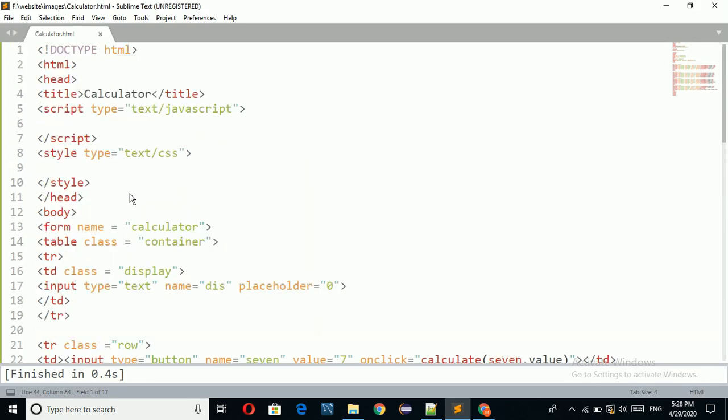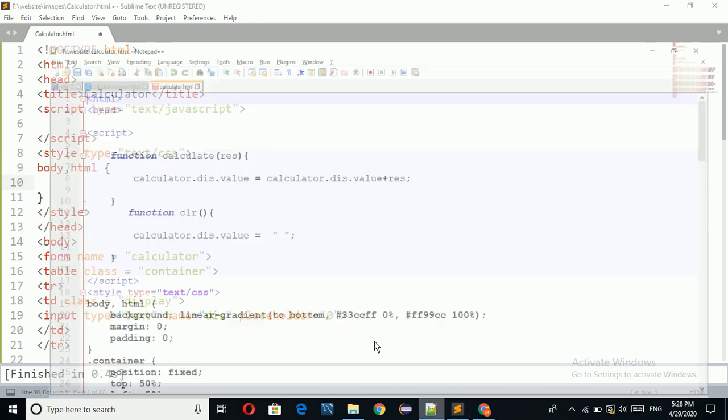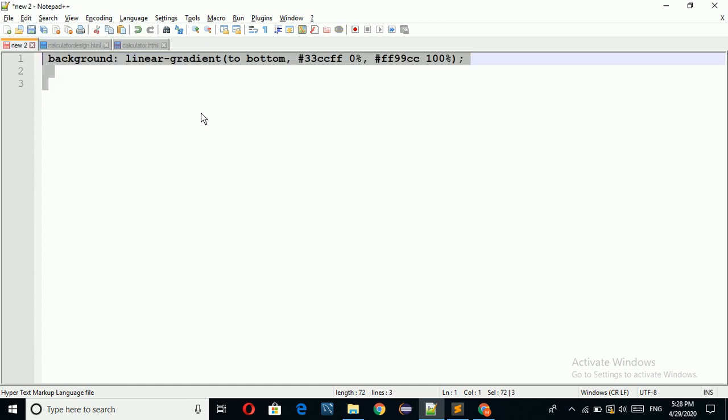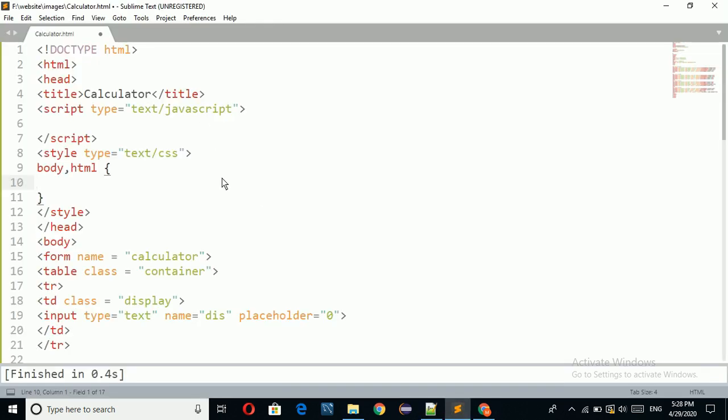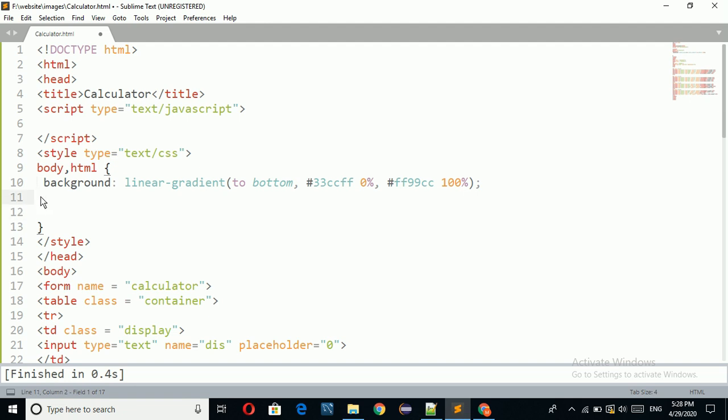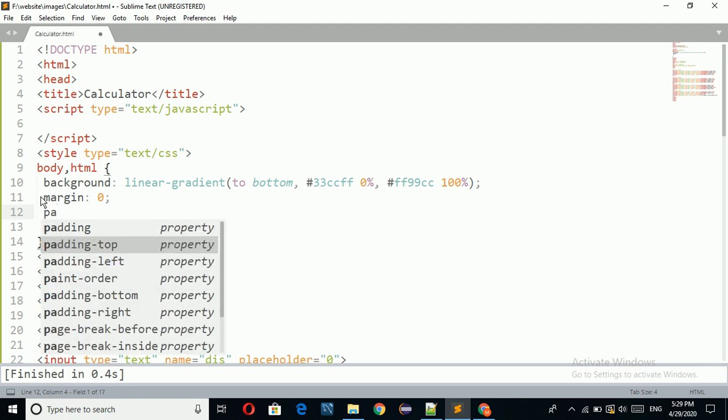That's it. Now our calculator displays all the buttons and the arithmetic operators also. Now I am going to apply the CSS for all these things. If you want to apply CSS, we can write it in the style block. First I am going to apply CSS for body, HTML. Here I am using a predefined background, a linear gradient, and margin equal to 0 and padding equal to 0.